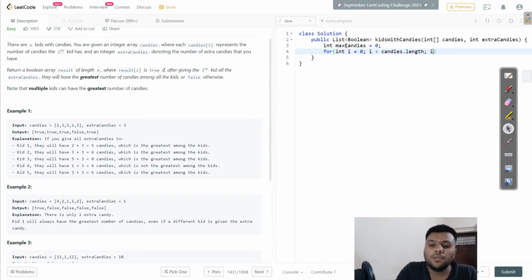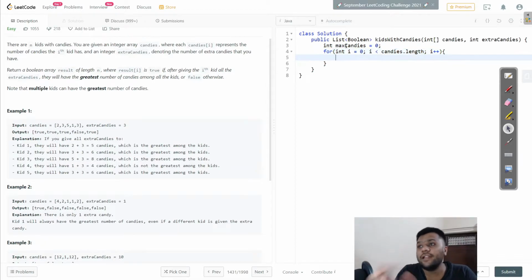Now what I will do is find the maximum candy among the candies before adding extra candies, like which one has the maximum one. So how can I do that? I will simply use Math.max for that. So max candies equals Math.max of max candies and candies of i, because we are finding it every time.